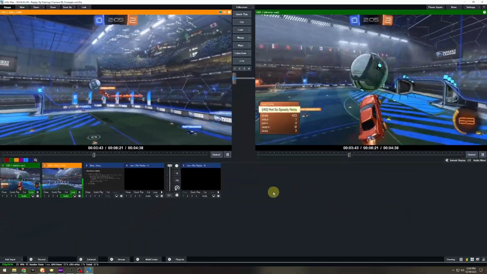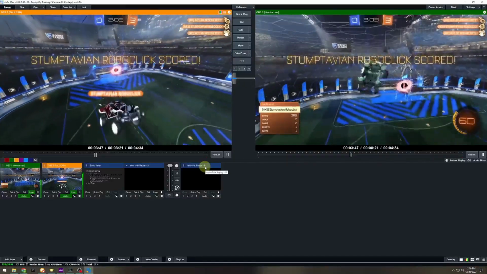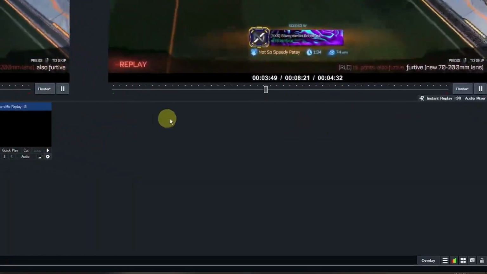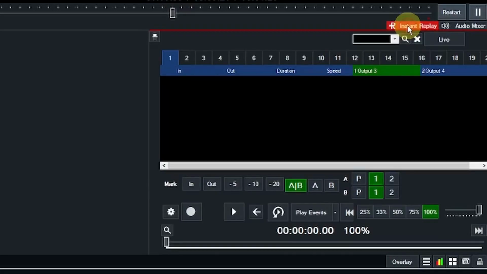This now creates the Replay A and Replay B inputs. It also adds this little tab on the far right that reads Instant Replay. Go ahead and click this to access the replay controller. The replay controller is where you'll perform most of your work as the replay operator. You can access it, like you just saw, by clicking Instant Replay in the main vMix window.